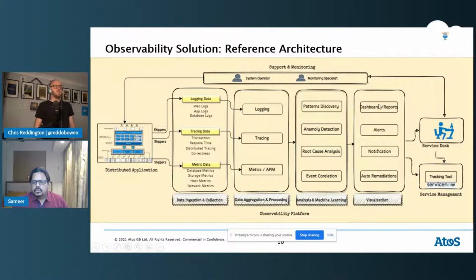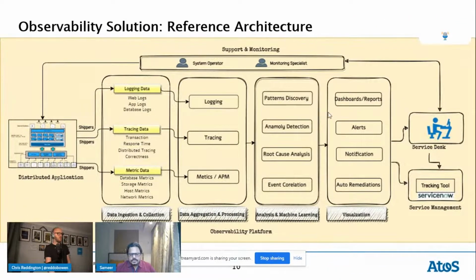So once you get an issue which is pinpointed, or analyzed by the solution, it updates the service management tool, which is your ServiceNow, and also notifies the service desk. The service desk makes sure that the ticket is analyzed, and then the entire auto correction is triggered via this feedback loop here.